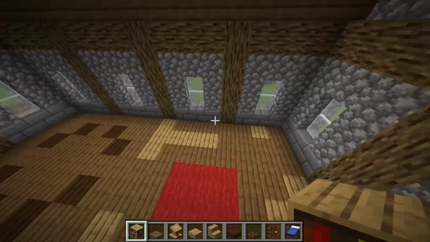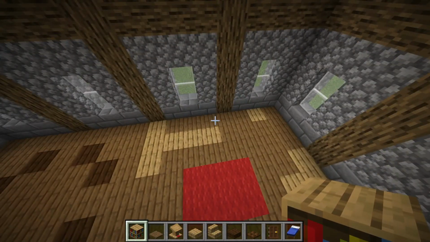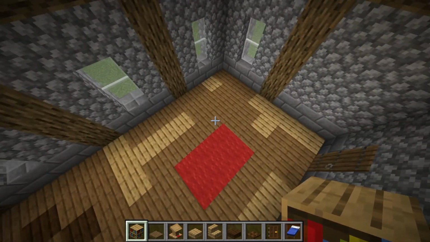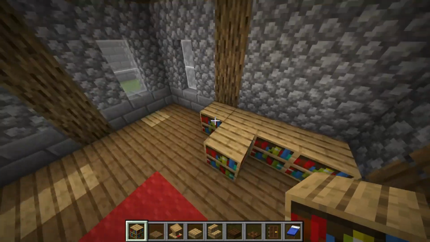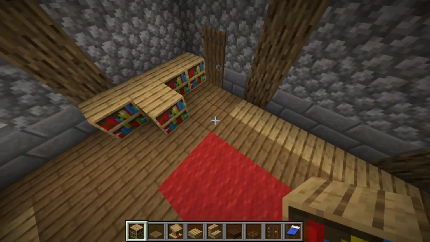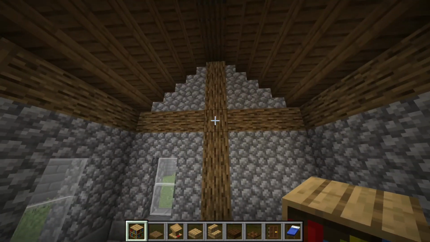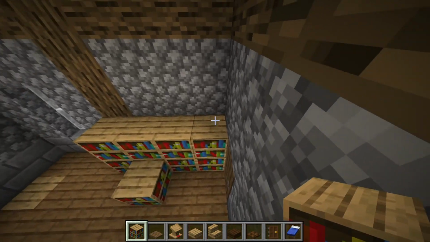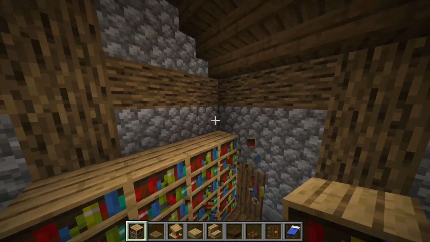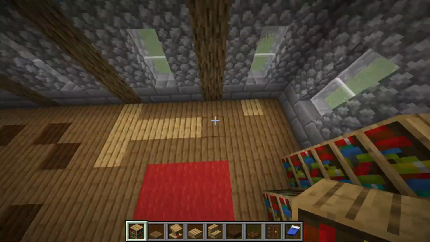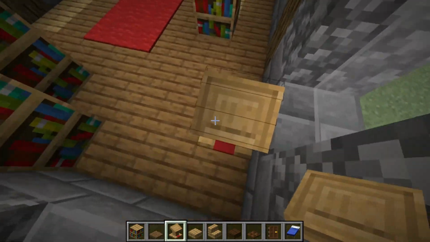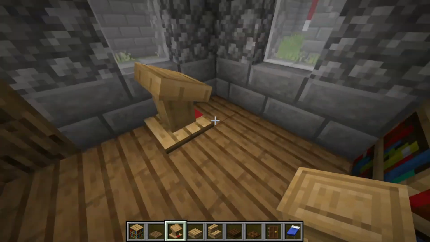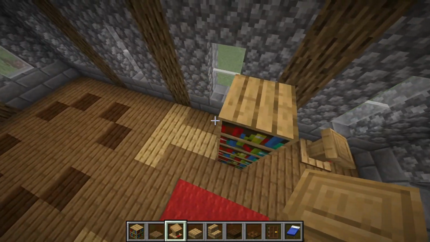Moving on to the main interior parts, not just the ceiling and stuff, I laid out all the bookshelves like so with oak, just to make it easier to see. For all of these where you see the oak, we're going to make 3 blocks tall of bookshelves, with the exception of this one right here, which will be the lectern. This is where the librarian will be.